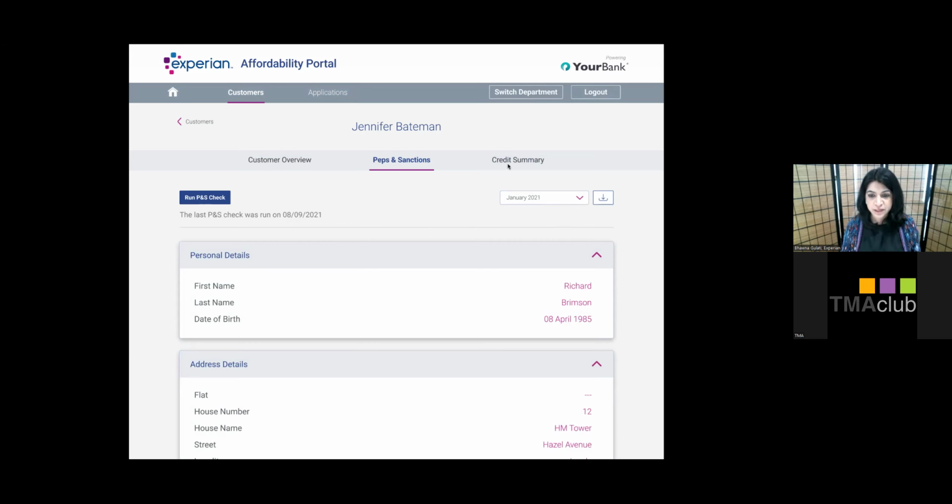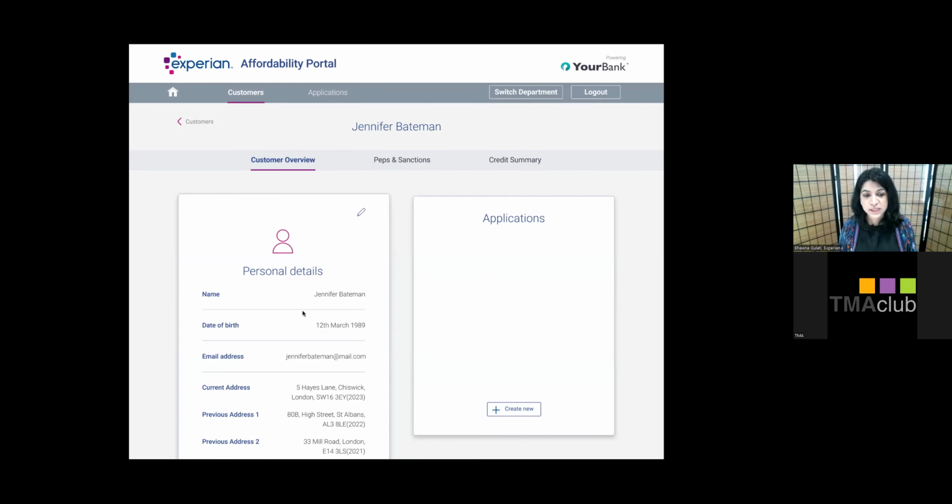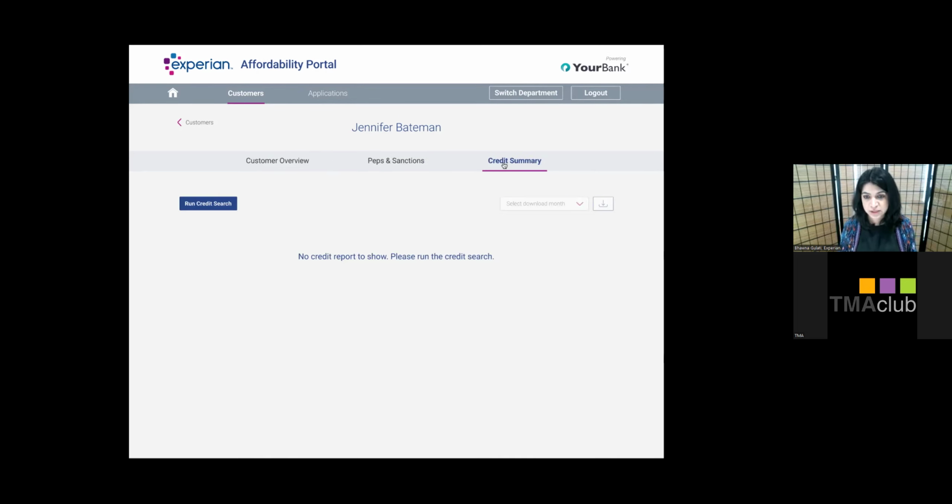We then have credit summary. So credit summary, there are two ways of using this, and it depends on what you opt for at the time of setting up your account. If it's a standalone, which is where you have your own ways of capturing your customer's consent for you to run this credit summary check, there is no Experian journey that you're using, then all you need to do is save your customer's details, come to the credit summary tab, and then run credit search.